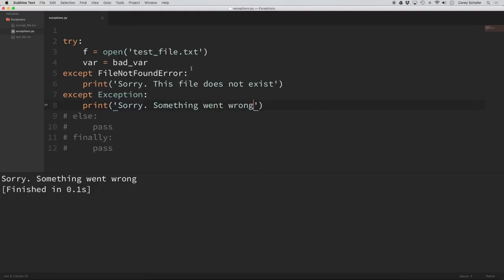Now, if you do handle multiple exceptions like this, be sure that you are putting the more specific exceptions at the top and the more general ones the further that you go down, because if I was to put this general exception here at the top, then it's always going to hit that one first and it'll never get to the file not found error.